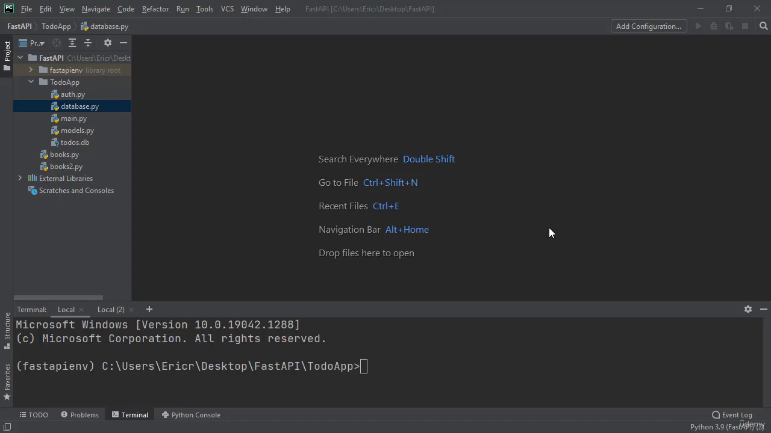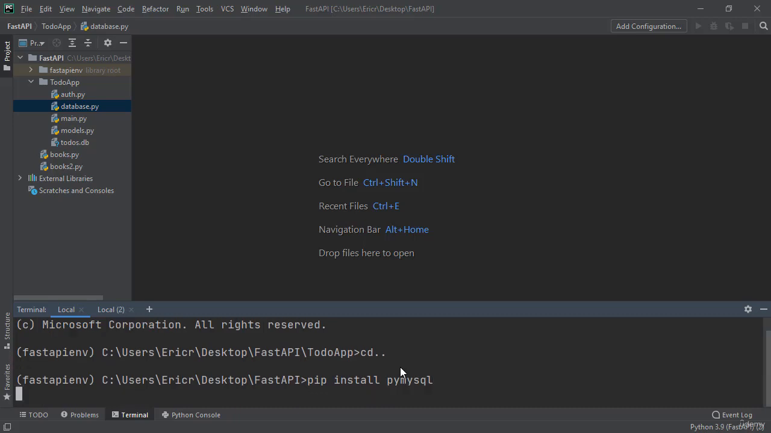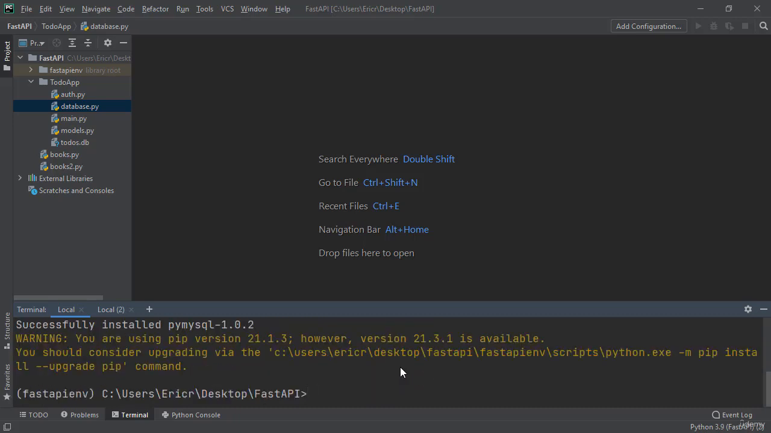In this lecture, we're going to connect our To-Do app to our To-Do app database using MySQL and FastAPI. Now the first thing we need to do is install a new dependency within our FastAPI environment. So I am going to go back one directory, and inside FastAPI, I'm going to install MySQL. So we can type in pip install MySQL. After this, we'll get a successfully installed MySQL.